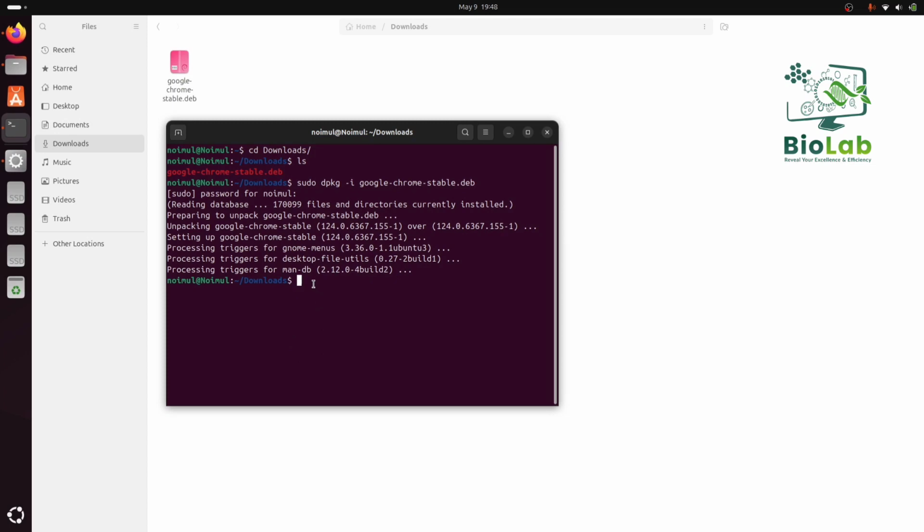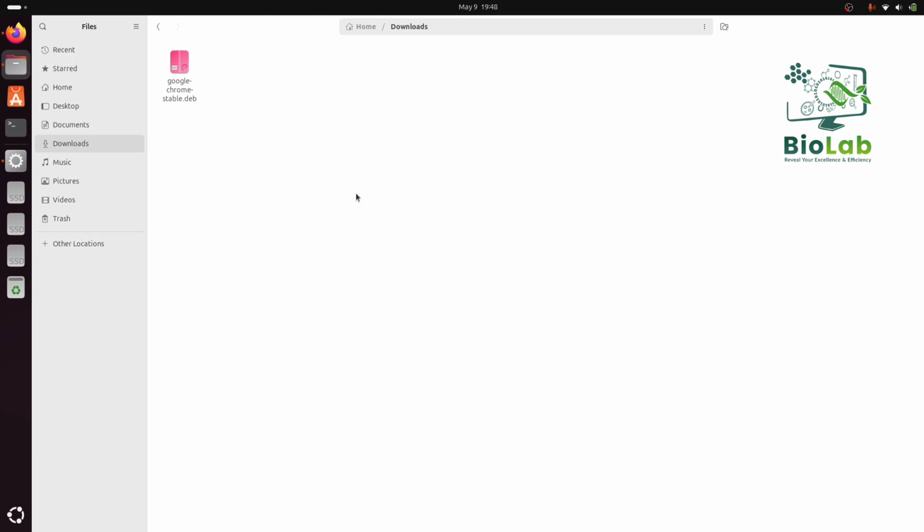Then type sudo space apt space install space -f, then click on enter. Now successfully our Google Chrome is installed in our Linux Ubuntu system, and by this way you can install your Google Chrome in your system.